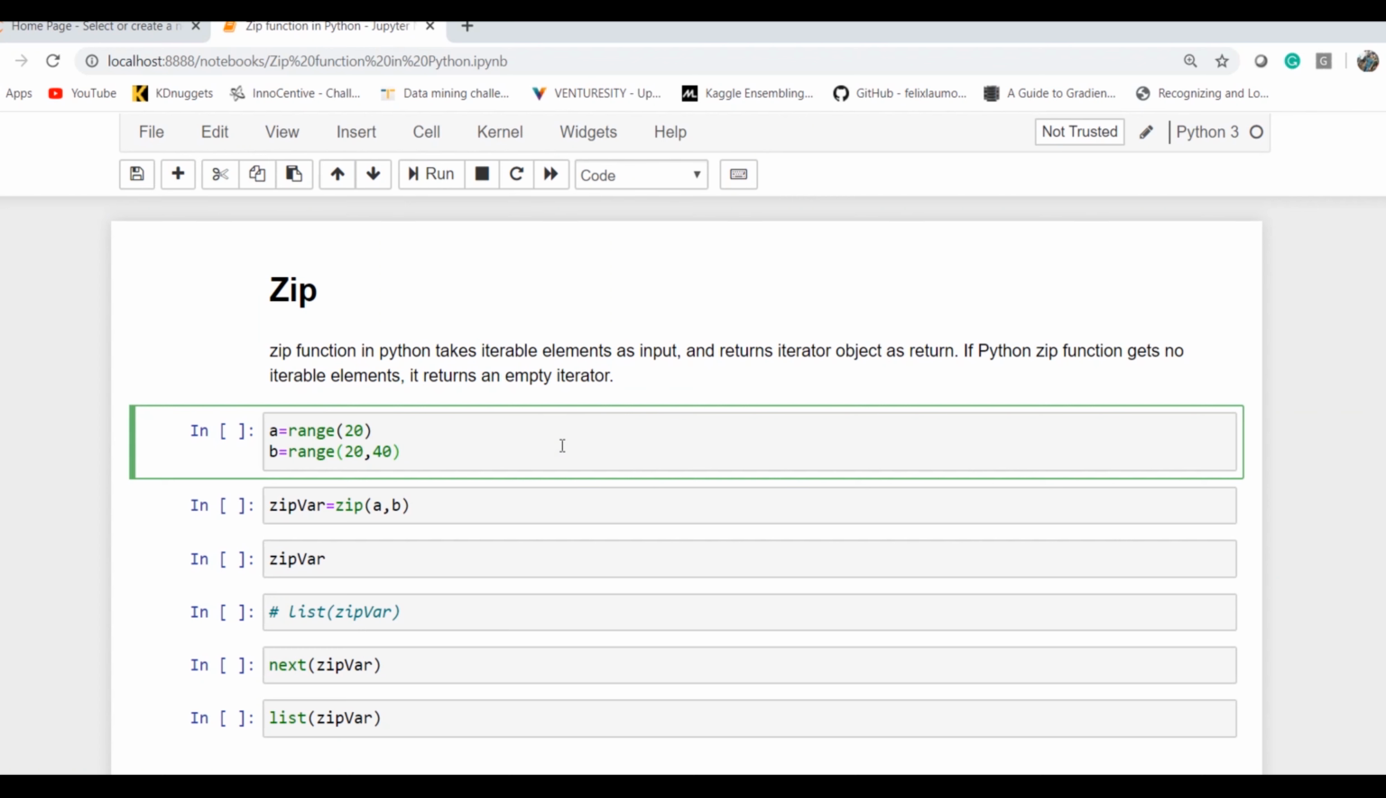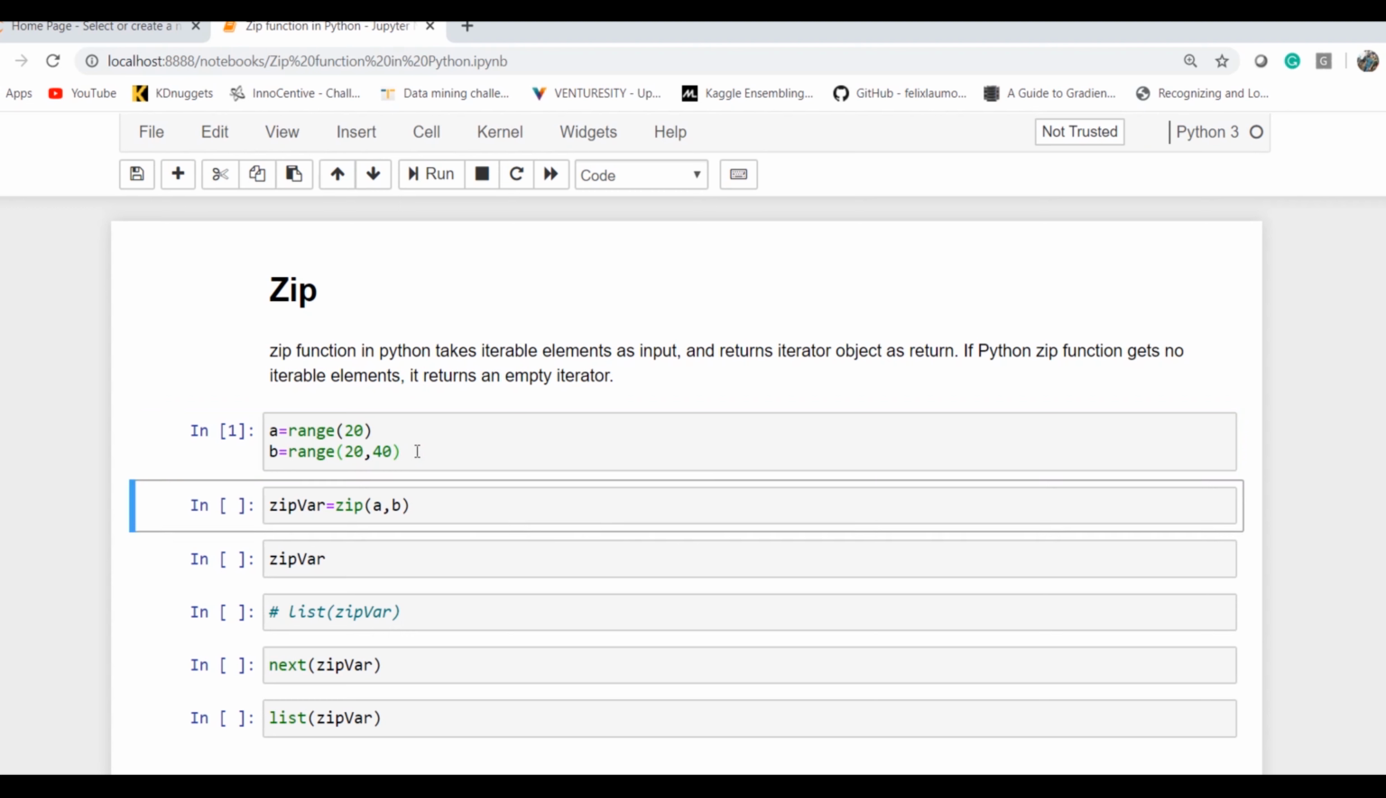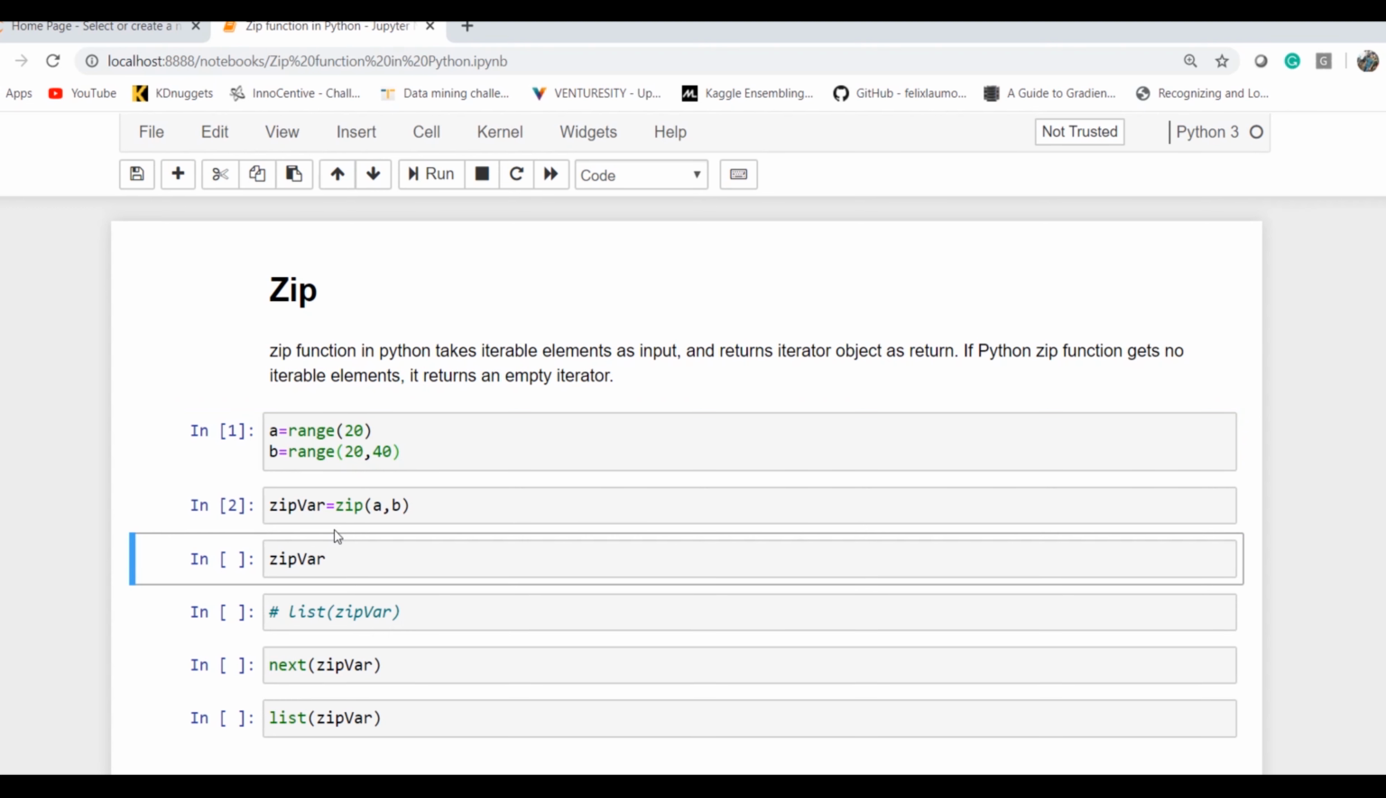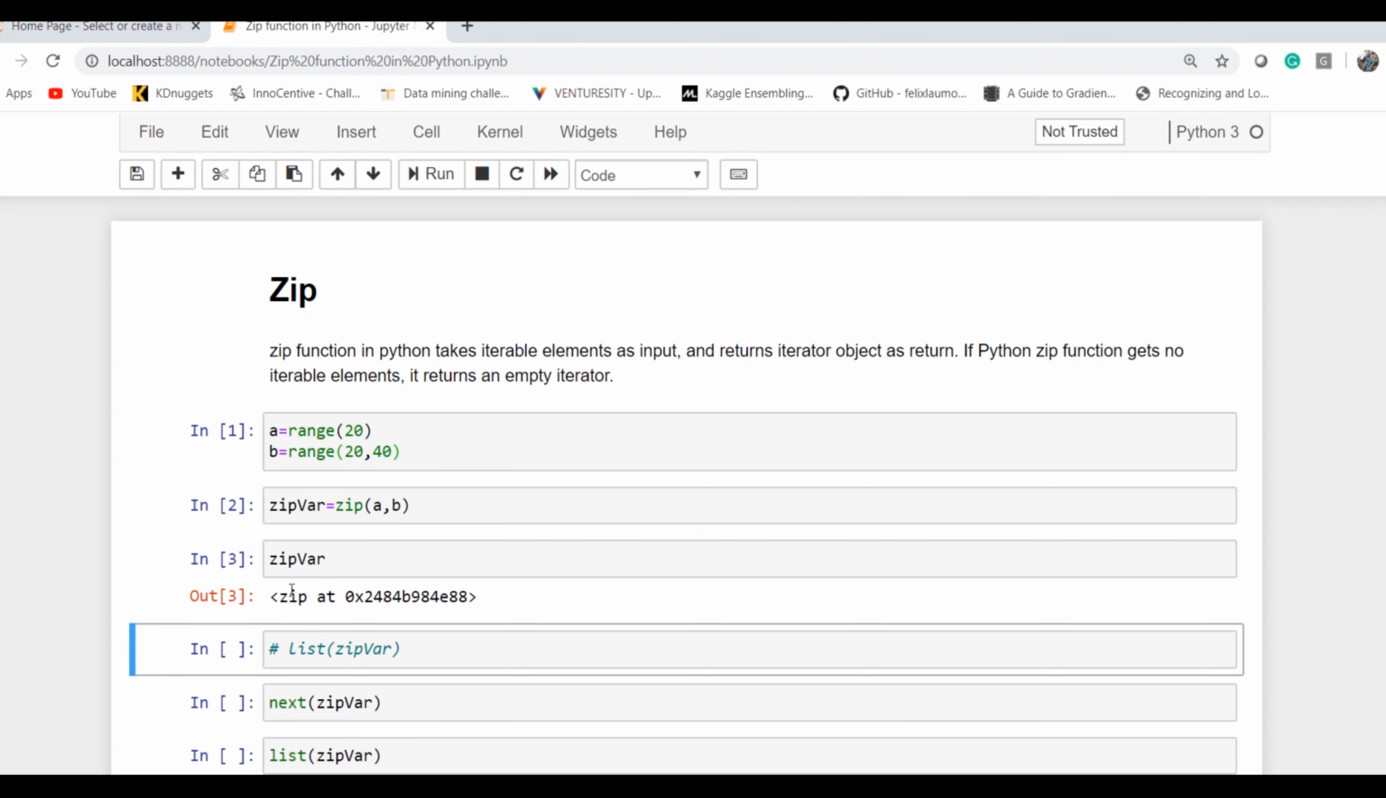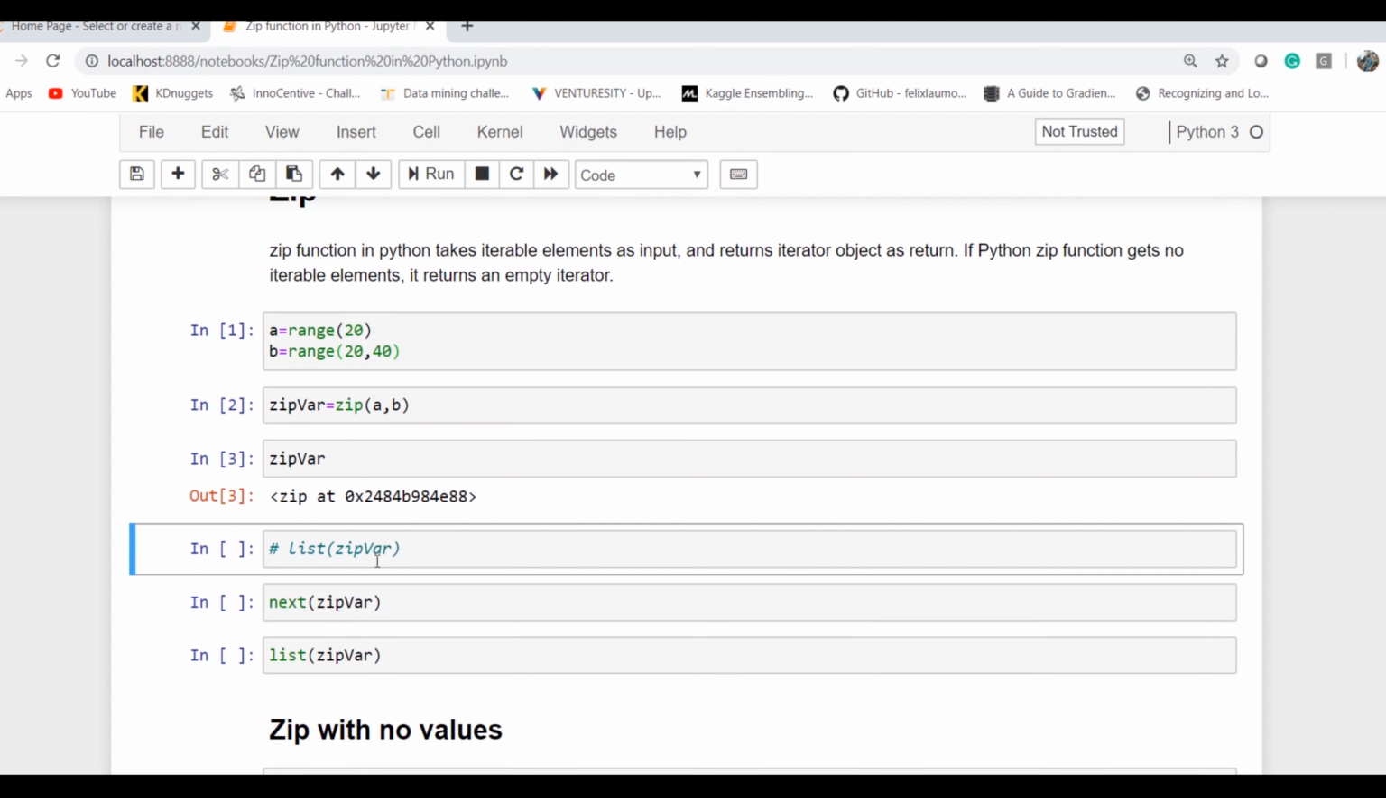As I said, it takes two sequential or iterable data and simply zips them into one object. I have created an example: a variable a which has values from 0 to 19, and a variable b which has values from 20 to 39. If I zip them, this is how we zip it. Now if I observe this data, it's a zip object, which is fine.